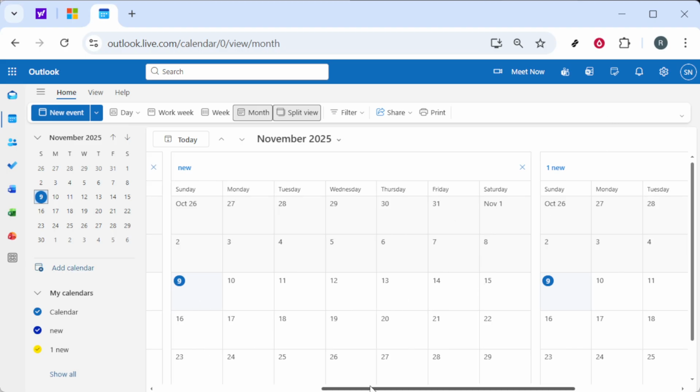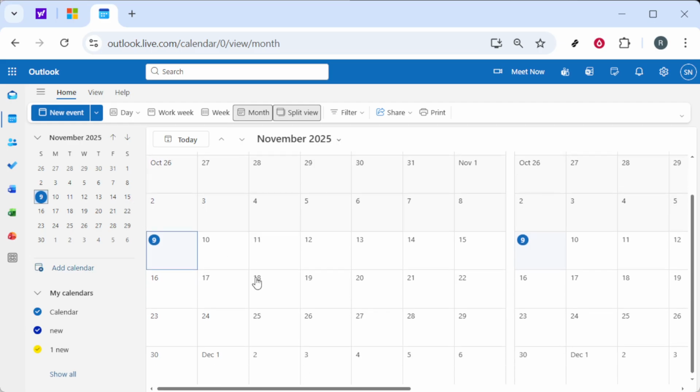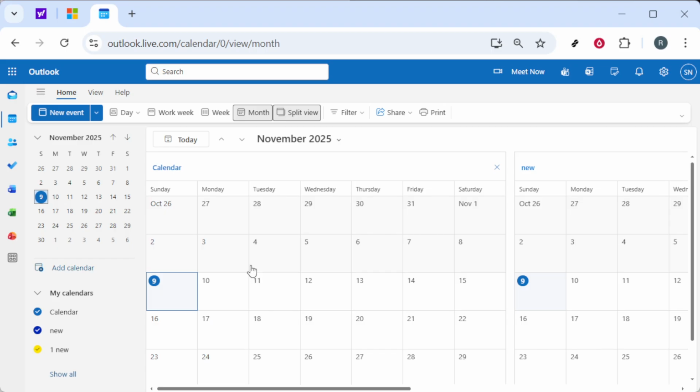Also, colors can appear slightly different in dark mode versus light mode, so choose one that stays readable in the theme you use most. Remember, changing a calendar color is different from using categories inside events. Categories color individual items, while the calendar color tints all events on that calendar for quick recognition.